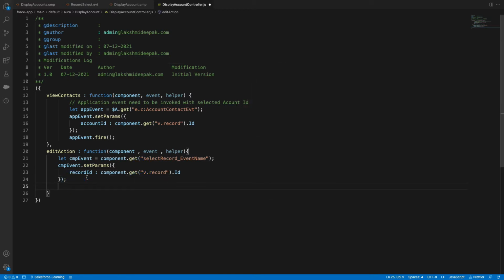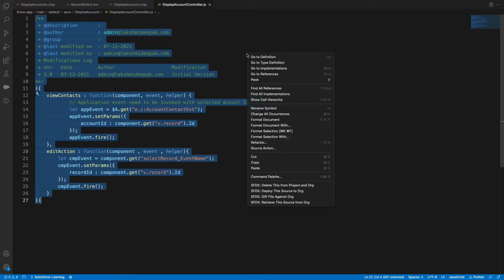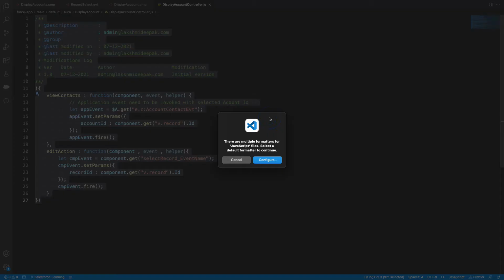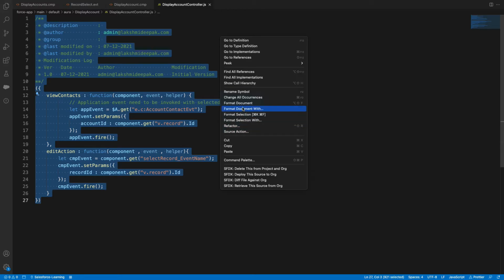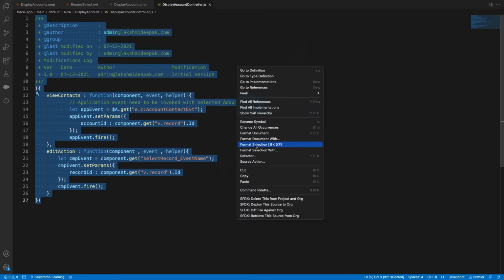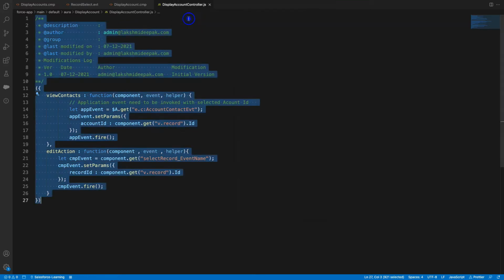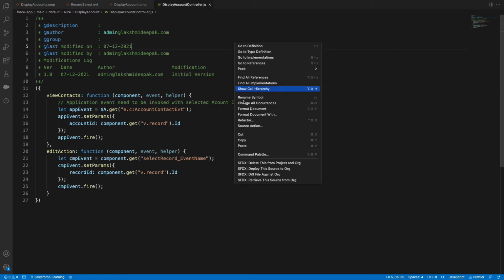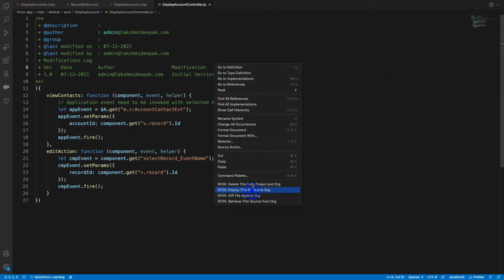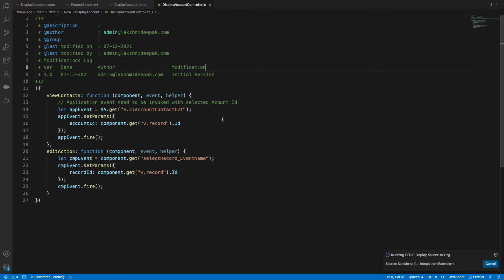And then final step, do not miss it, component event dot fire. Now the event will be fired. Format document, configure prettier, format document. Okay. Any questions? Okay. So this is deployed.